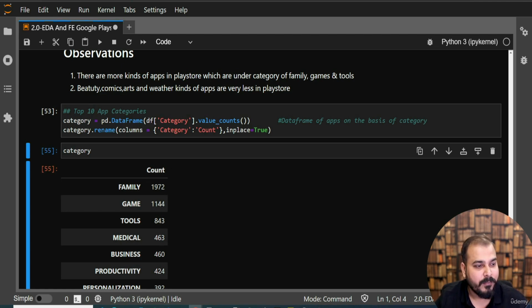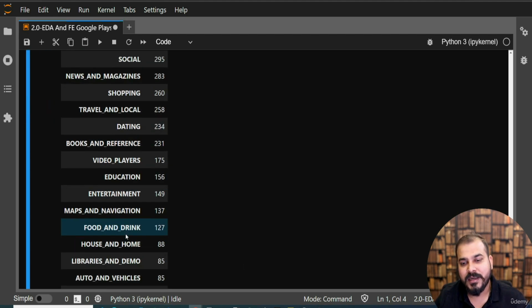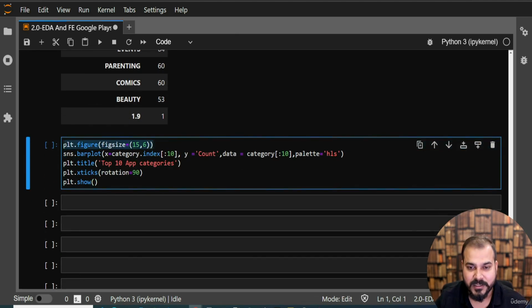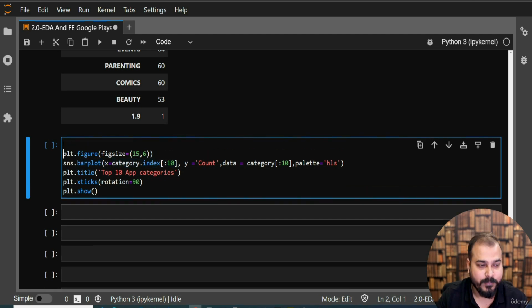For creating a bar chart, see guys, you don't want me to write all the code line by line again. I will just directly copy and paste it. So here I'm using sns.barplot, category.index of 10. I just want the top 10 apps. So definitely check it out. You'll be able to see it over here.